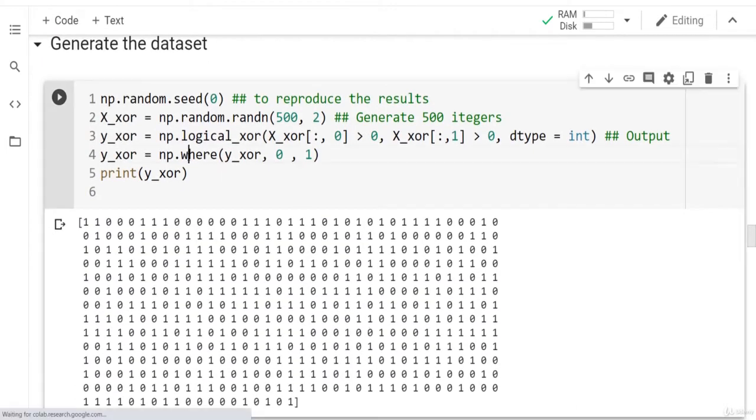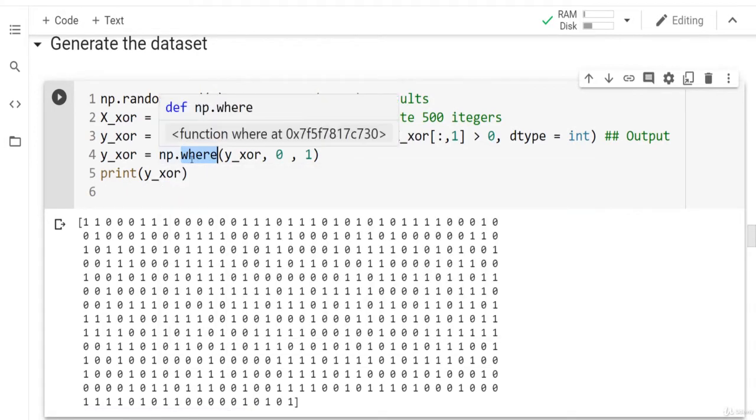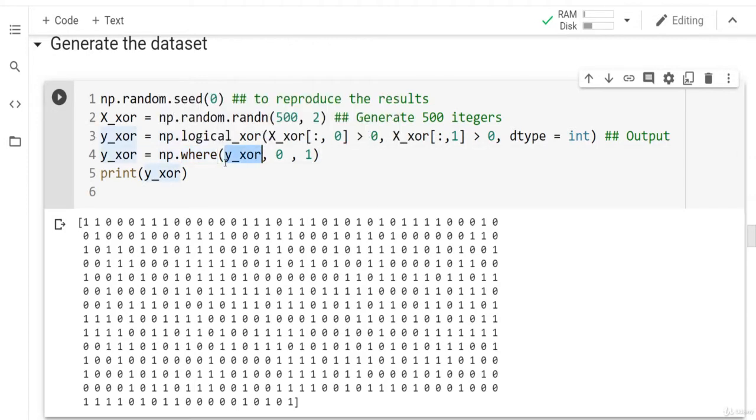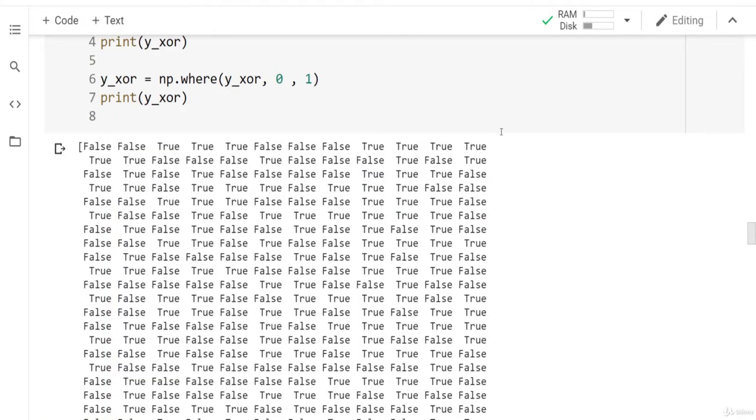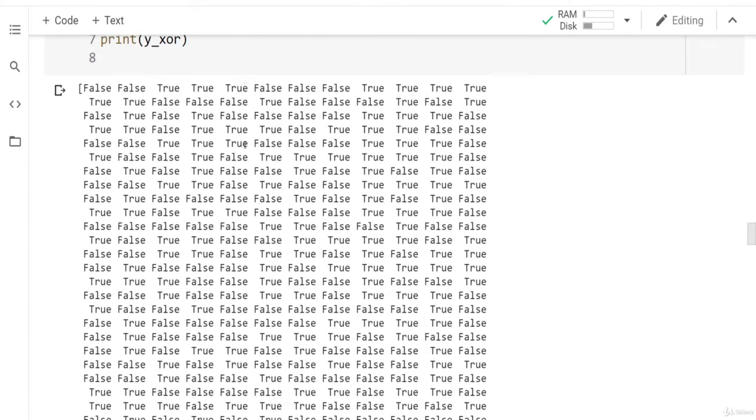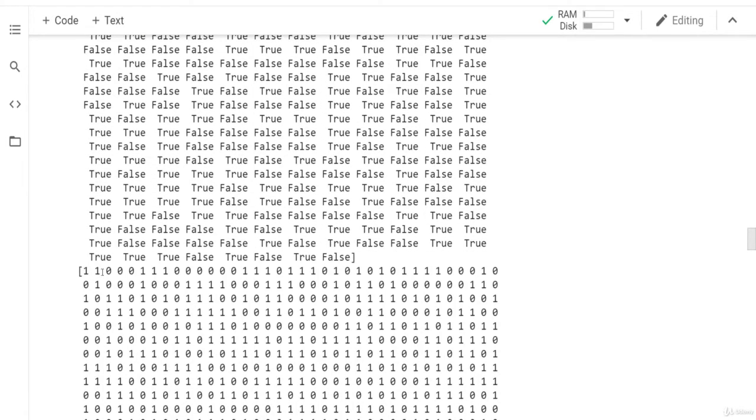So this function called NumPy where is basically a mapping function. This will take the original input, the y XOR, which is true and false. It will map each true to be 1 and each false to be 0, right? Or the other way around. So let's take a look to make sure. You will see that each false, false, false, true, true, true is now 1, 1, 0, 0, 0.